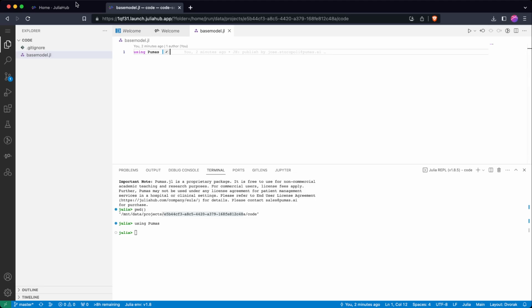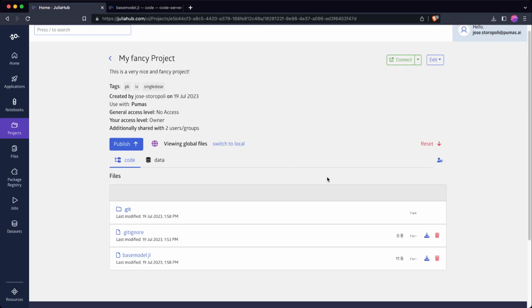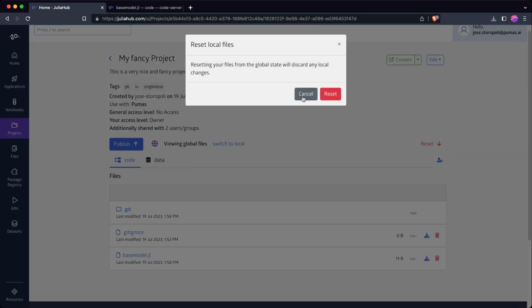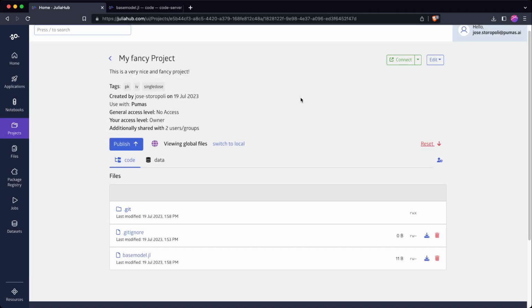So that's pretty much it, how I use the projects feature. Of course, once I have a user that has done something and I need to build upon what he has done and he has updated the global state, I need to reset again to get his changes from the global state. So that's how we use the projects feature to do collaborative working with version control in Pumas in the cloud. I hope you enjoyed.